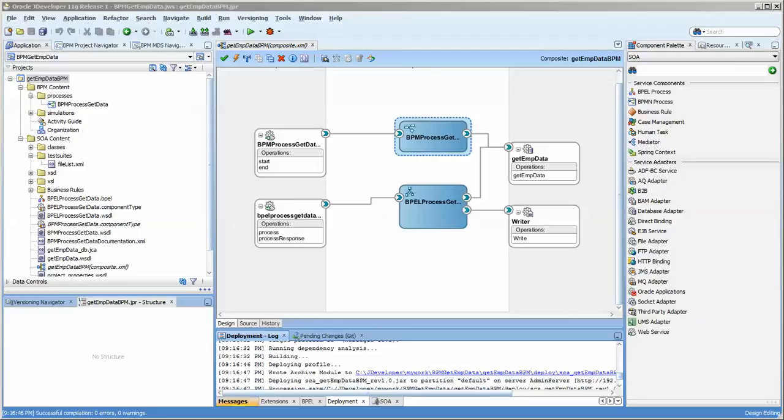Today, I thought I'd go over an interesting little comparison between BPM and BPEL. It had been a while since I used a database adapter, and I found it a little bit easier to test by using SOA than BPM, simply because it actually was a little bit easier to get the data from SOA, which I was surprised at.